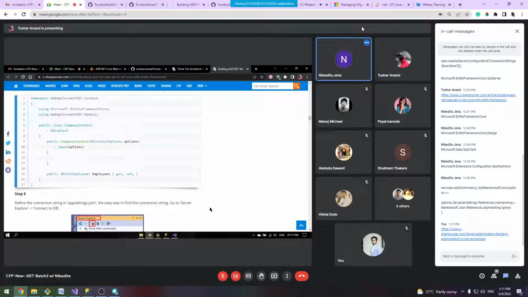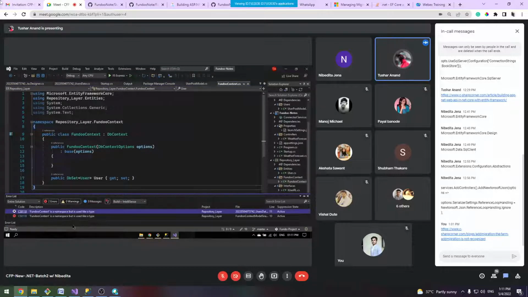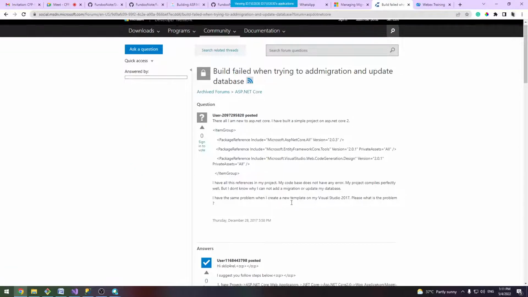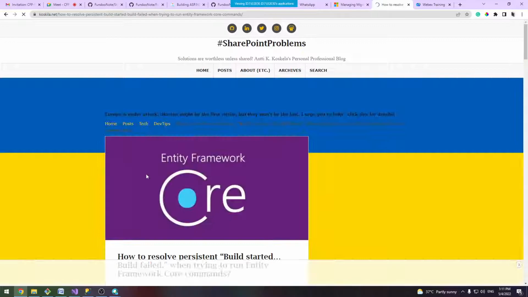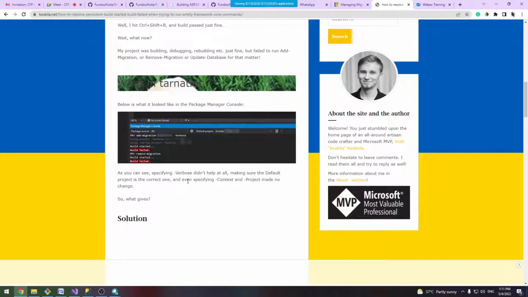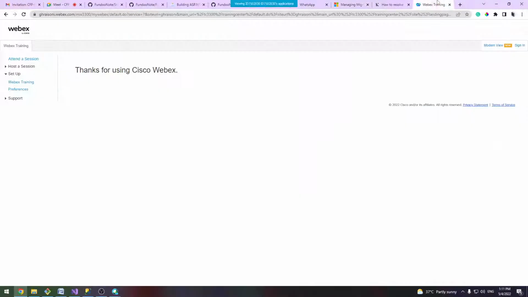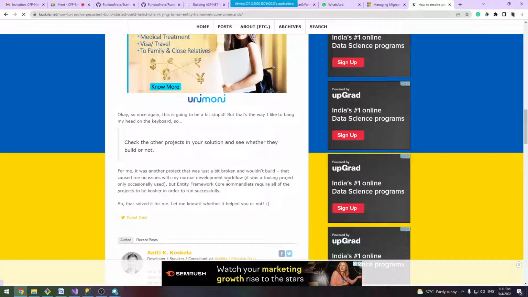Failed. There is no error also. There is an error after we do the add migration. These two errors. Copy that error. One second, paste in Google. Fundu context is a namespace but used like a type. Okay. Go to Fundu context. It's saying it's not a namespace, repository layer dot Fundu context.